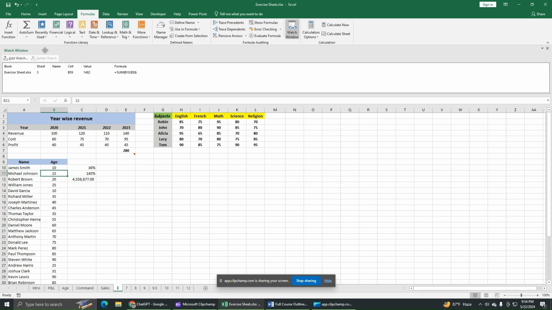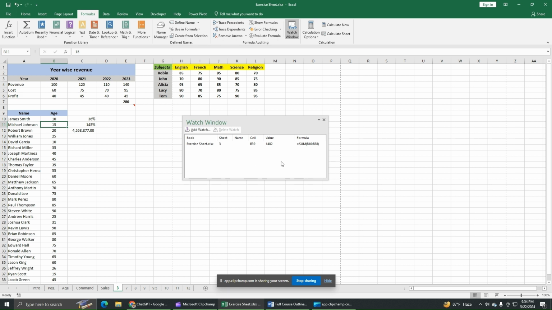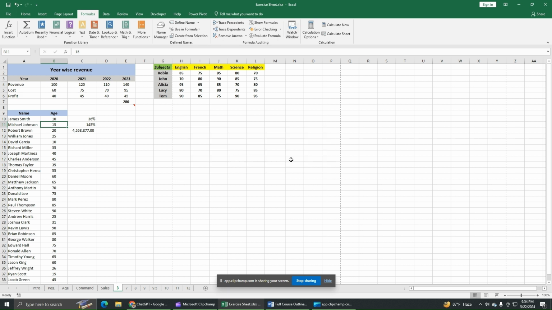Okay, it's not working. Okay, now it's working. We can close that. This is how it works. Now, calculation options: automatic.